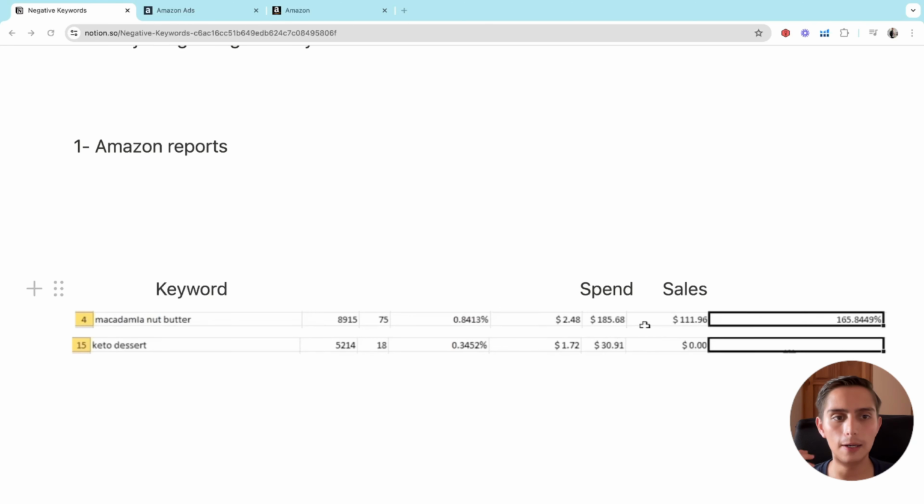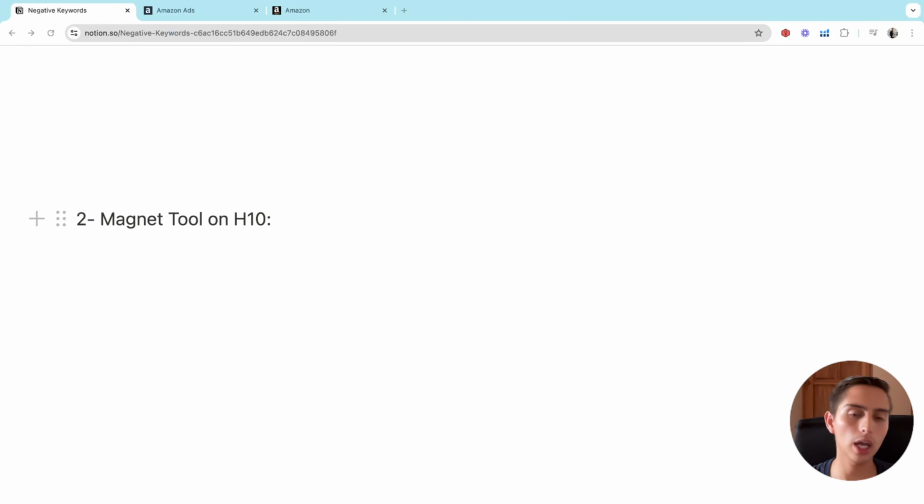So if after a certain amount of time it's just not working for you, cut it off. There are always going to be more keywords that are going to be working for you, so it's okay, no hard feelings. And the other way of getting negative keywords is from Helium 10.